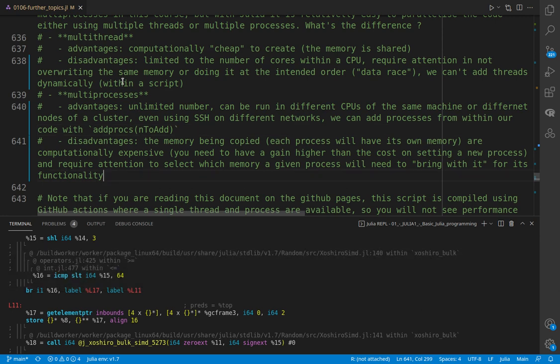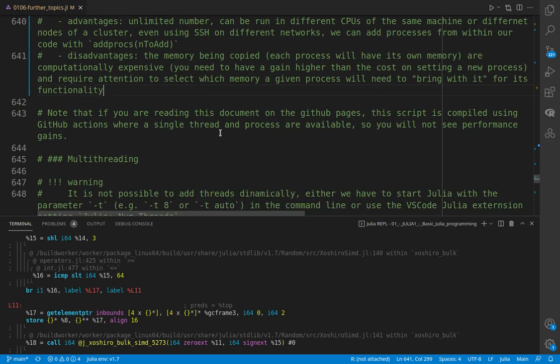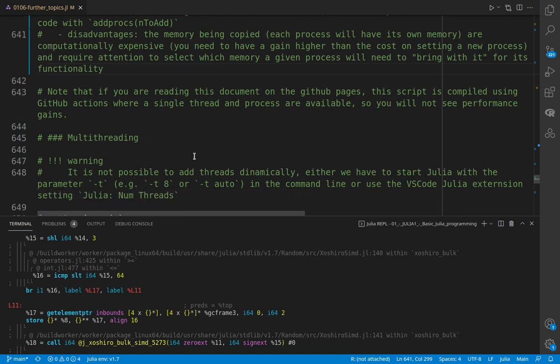So we now try to see some very basic examples of these two modes, considering that if you are reading this document on GitHub Pages, it is compiled using GitHub Actions, where only one thread and one core are really available, even if you set more. So you don't see improvement in the compiled documentation on the GitHub Pages. But here you will see it now.